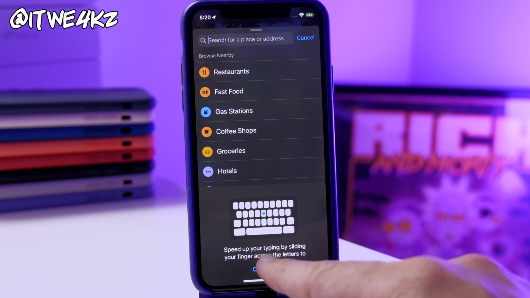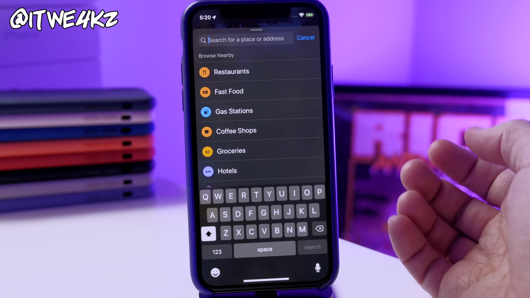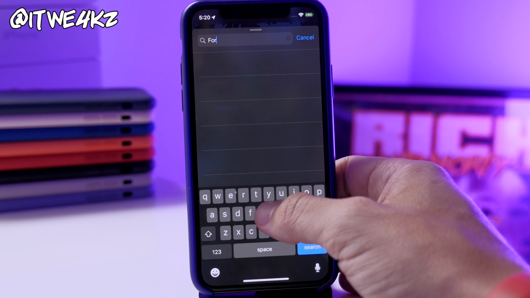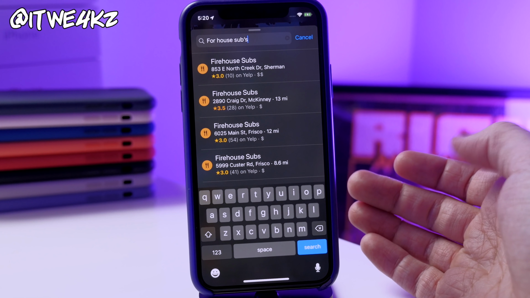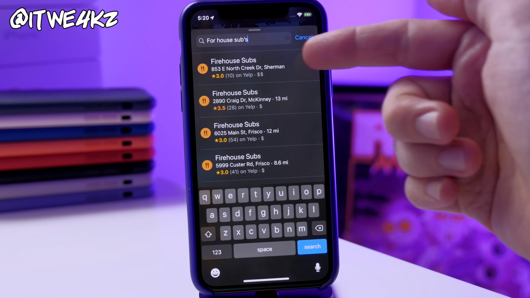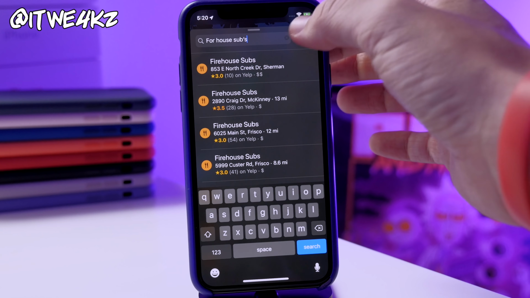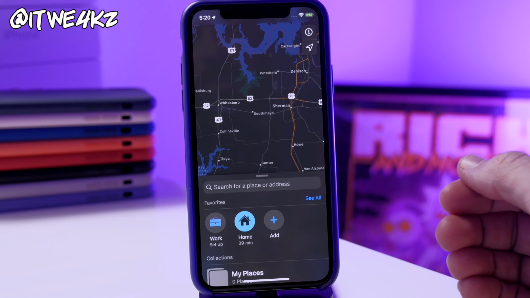But it's also showing you that you can use a sliding keyboard. So if I wanted to type something in, let's say I was looking for Firehouse Subs. I've never tried that. Pretty close. I got Firehouse Subs, and there it is right there. So if you wanted to just use that keyboard, I don't use a swipe keyboard very often, but maybe I will since it's on iOS 13 now.